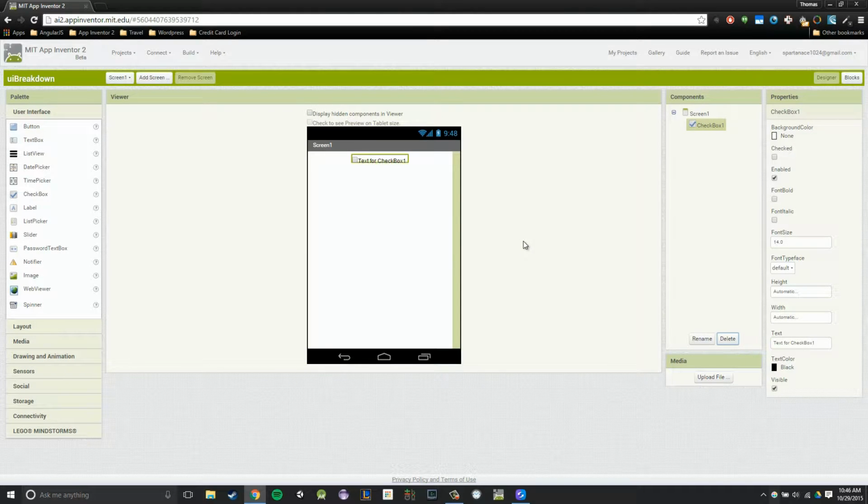So what is our checkbox component? Essentially, our checkbox component is a way to receive a Boolean response. A Boolean being a true or a false, a yes or a no, a 1 or a 0. No matter how you want to phrase that, essentially it's an on or an off, right?